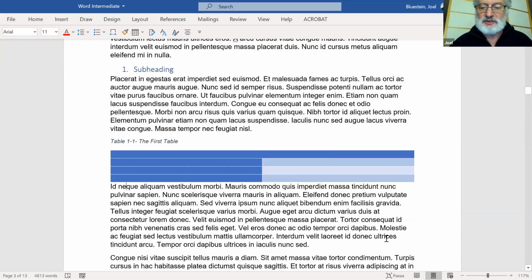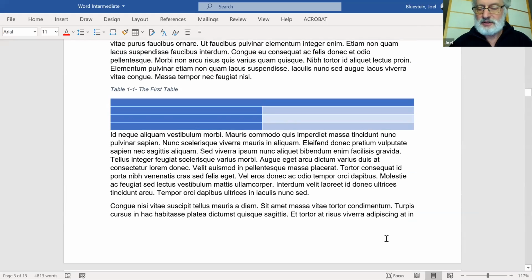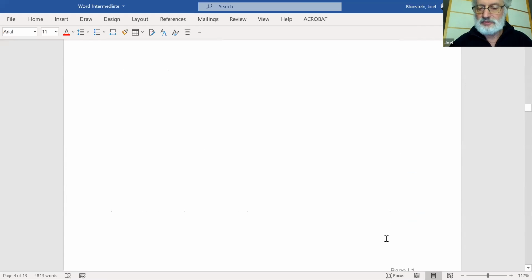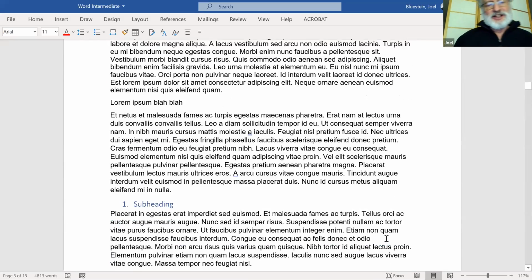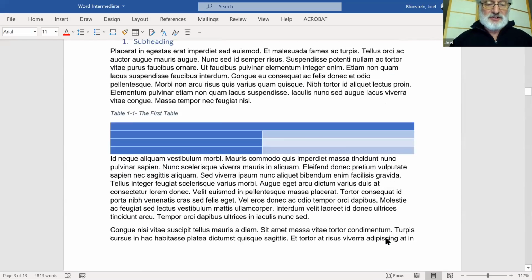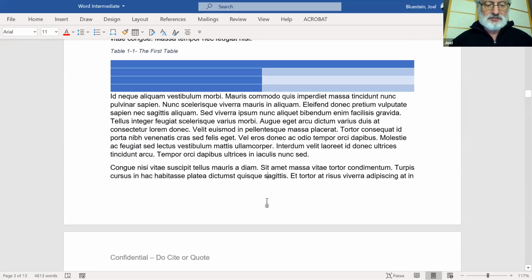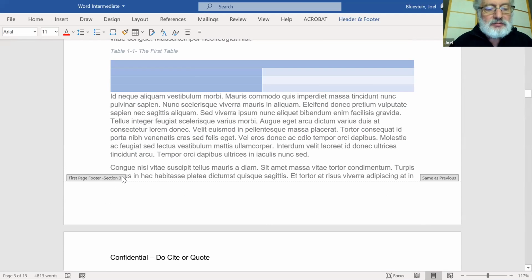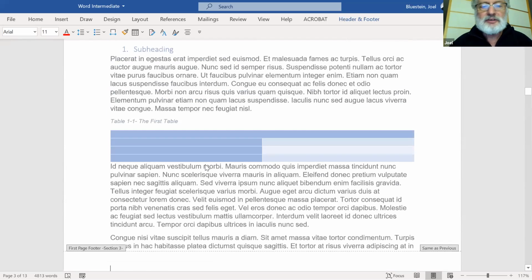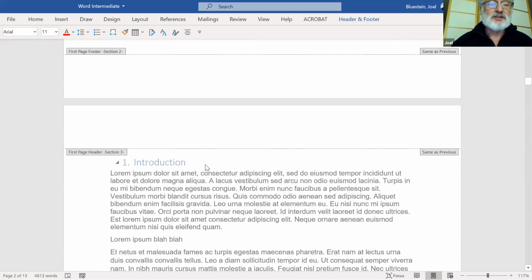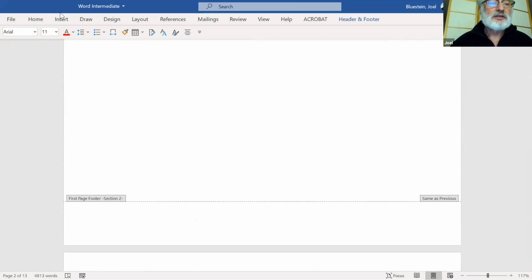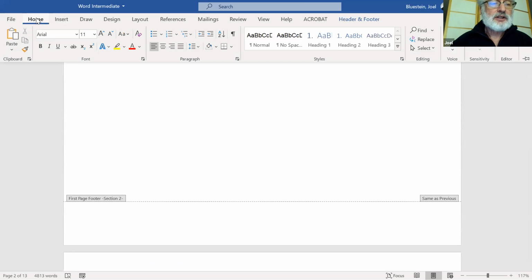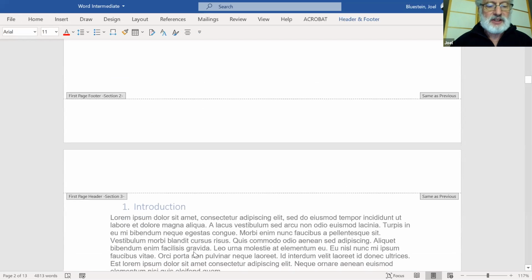Now, let's see why I'm getting my page numbers wrong. Page numbers are one of the most irritating things. I have too many sections here. Okay, I'm going to come back to that.